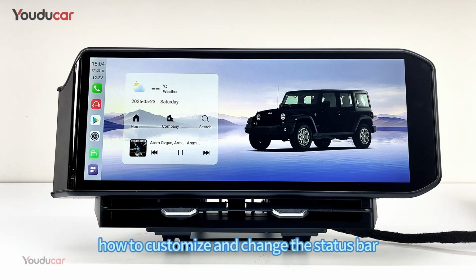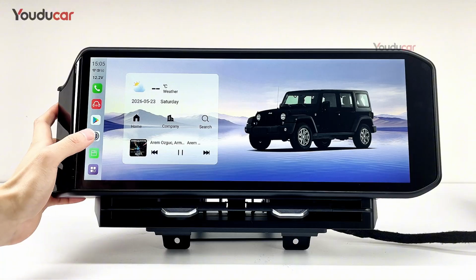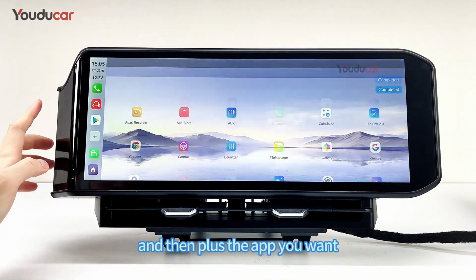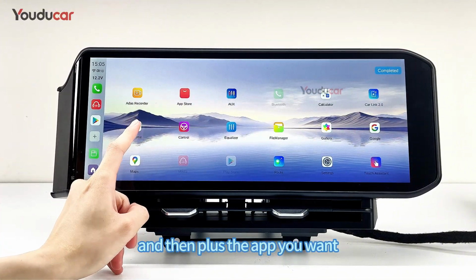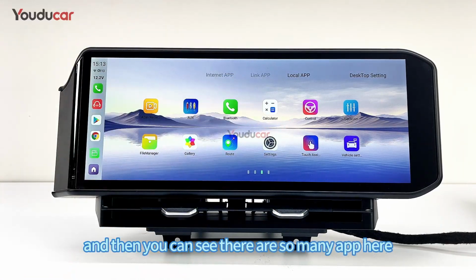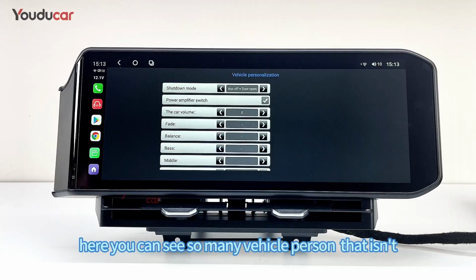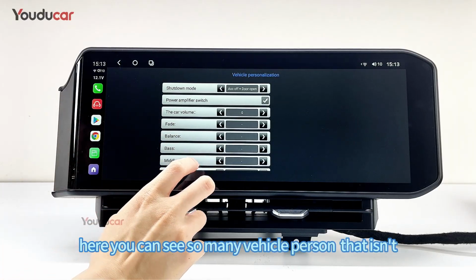How to customize and change the starter bar? Press any icon on the starter bar and then press the app you want. Tap the menu and then you can see there are so many apps here. Look at the first one, local app, and this is the vehicle setting. Here you can see so many vehicle personalizations.